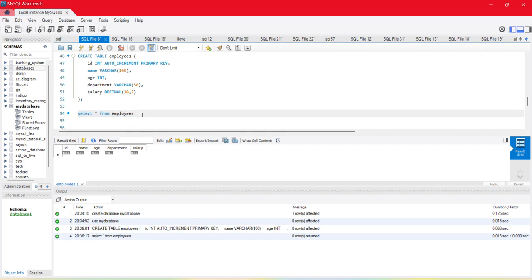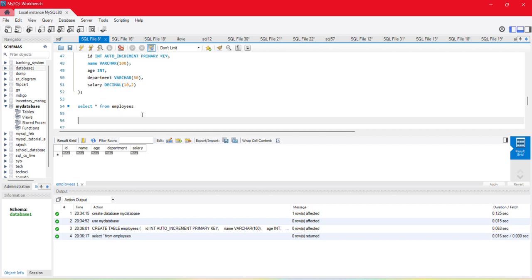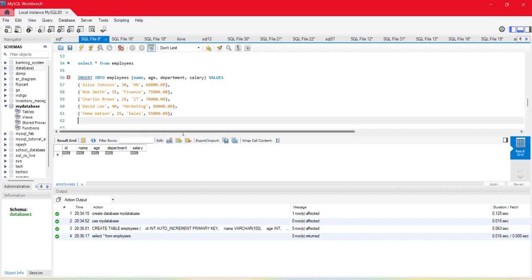Now I will insert some values into this table. For that, you have to write a query to insert the values. So I pasted some data, and this is my insert query. You have to write an insert query if you are going to insert any value into any table: insert into employees, which is your table name, then you give the column names and values.